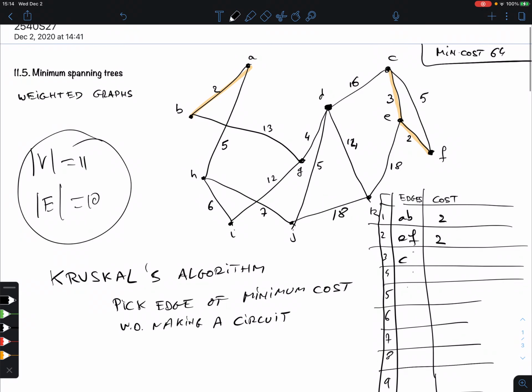So that is CE 3. Pick the next one. There's a 4, there's a 5, there's another 5, there's a 6, and a 4. So the 4 is the lowest one, so I'm going to pick 4. That is DG, that has cost 4. What's next? Well, now we have to pick one of the 5s. And here's the first time that we have to make a decision. We cannot pick this 5 because this would violate this condition here, without making a circuit.